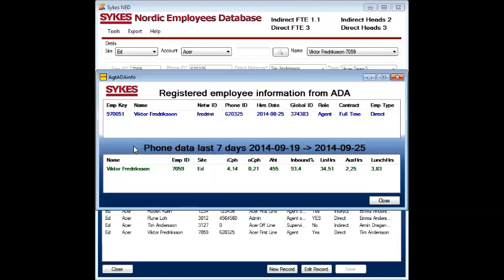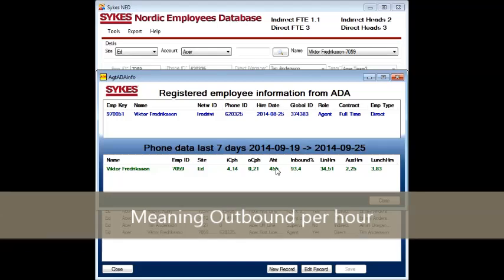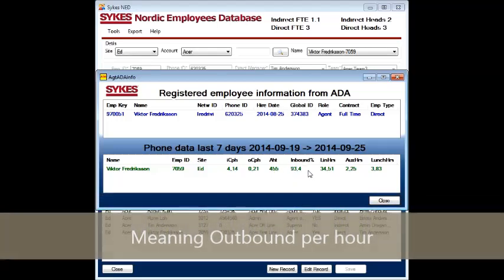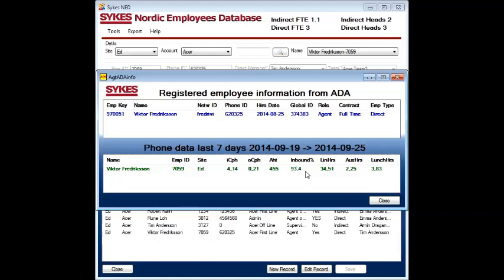And we also have a short last 7 days report for Victor. In short terms, it includes inbound calls per hour, offered calls per hour, average handling time. We have an inbound percent, including idle time, and logged in hours, aux hours, and lunch hours. And all the times are, of course, without lunch, with the exception of lunch hours, that is with lunch.